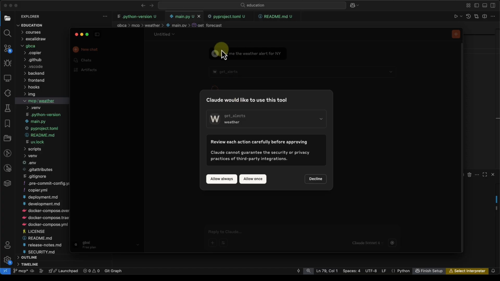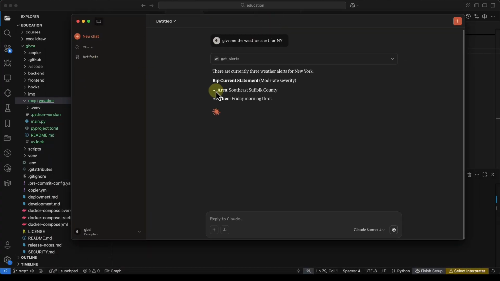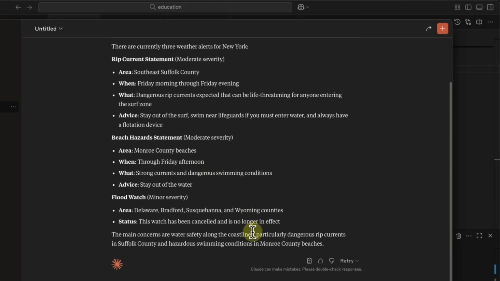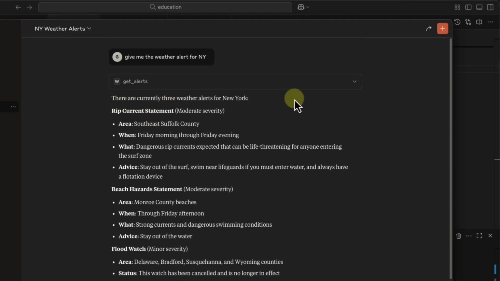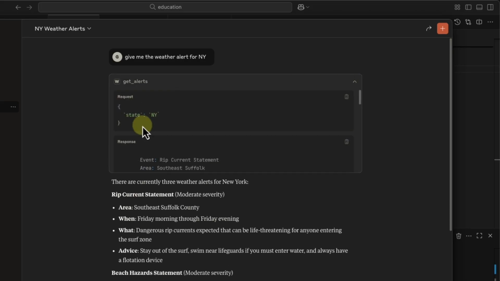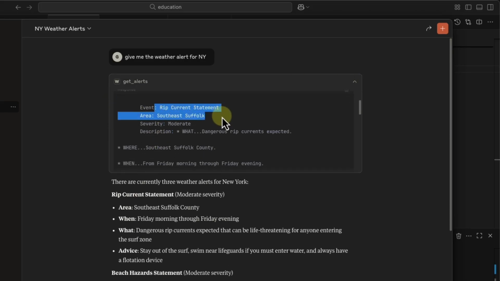See here, it's actually detecting that this prompt can be solved using our local server. It's auto detecting. It is trying to use this tool that we defined, right? So let me click on allow once. Let's see, it is going to the local server. Now see, this is actually reading from the local machine. If you expand it, you can see the request state was NY, then the response, current statement.